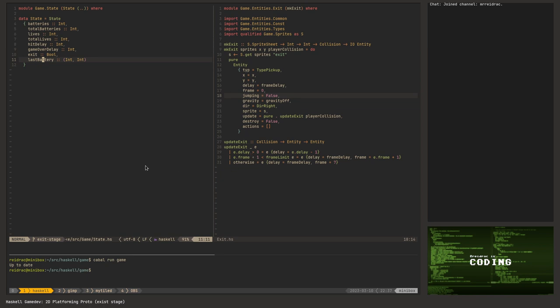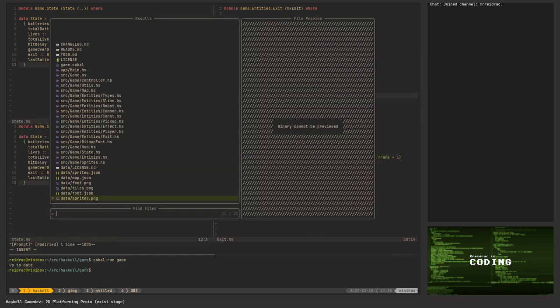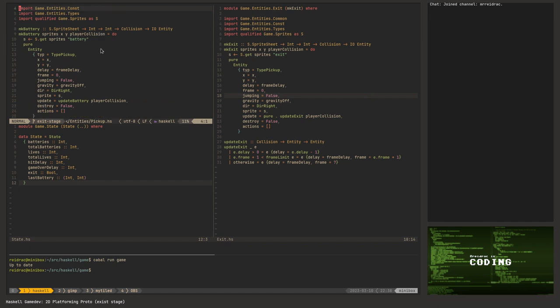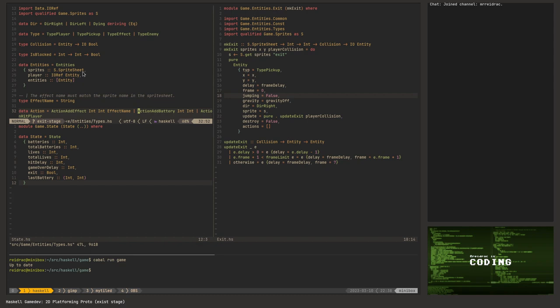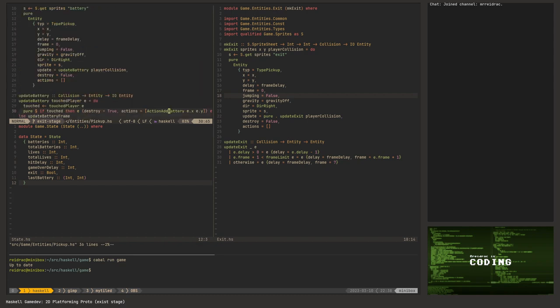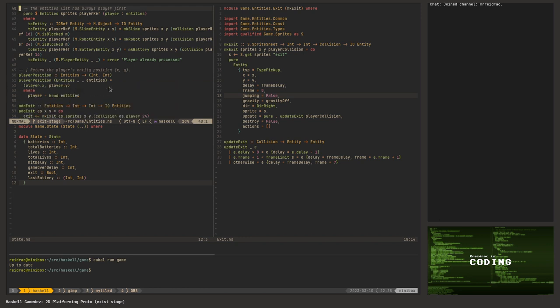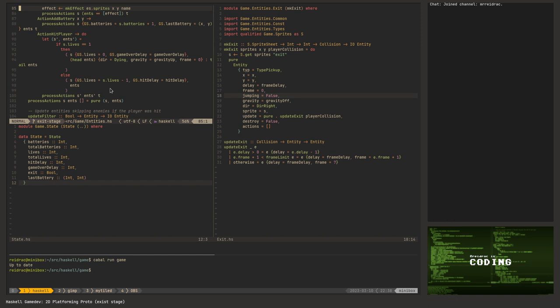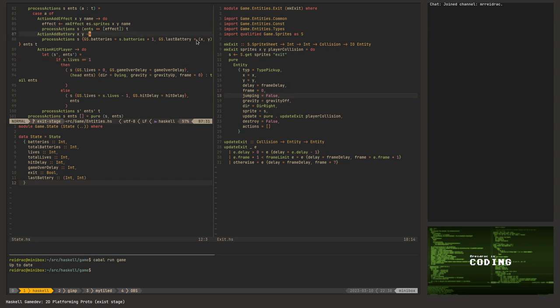So I thought, well, what if I track, when we collect the battery, we touch the battery, we create an action that is action add battery, and in entities, process actions. So in entities here we have add battery, which is updating the state. So I know what is the last battery that was collected, right?